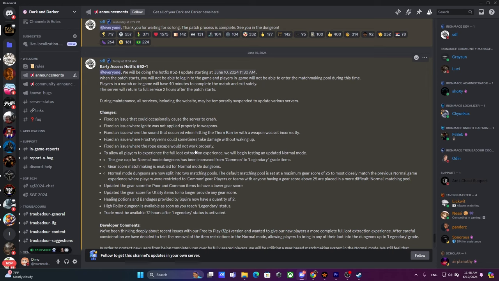Updated the gear score for poor and common items to have a lower gear score. Maybe not a bad idea. Healing potion and bandages provided by Squire now have a quantity of 2. Sure. High roller dungeon is available as soon as you reach legendary status. How do you reach legendary status without buying the game? Trade must be available 72 hours after legendary status is activated.